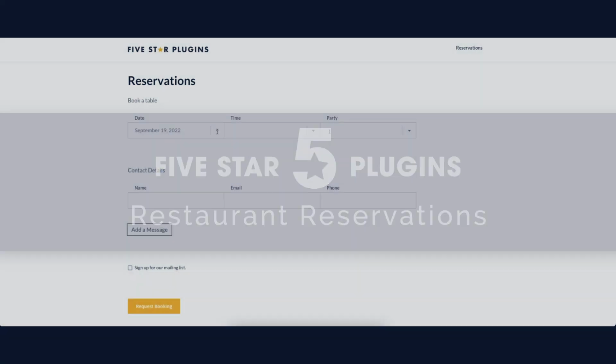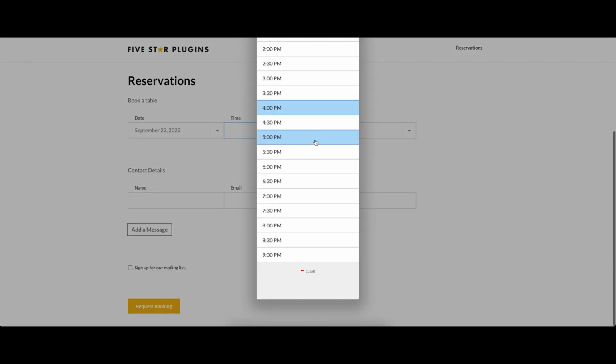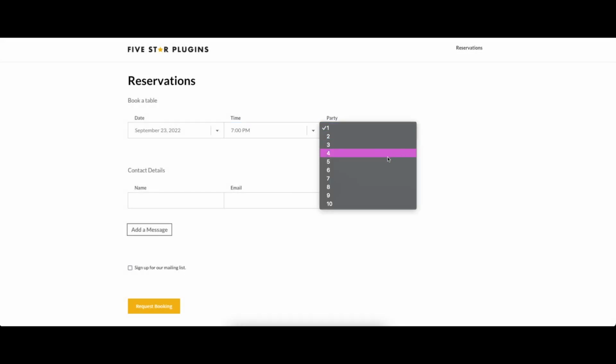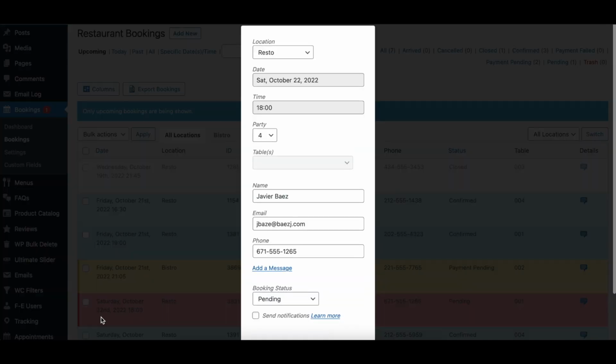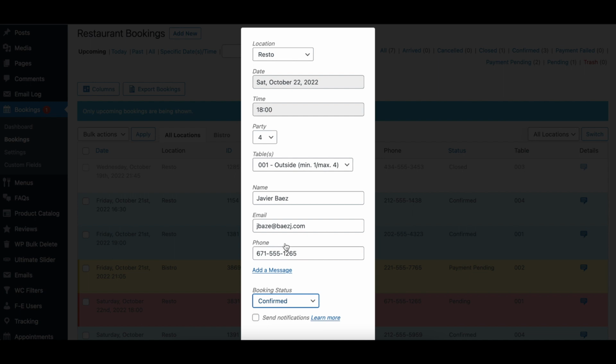5-star Restaurant Reservations is a powerful and easy-to-use booking form and reservation management system for WordPress. Easily add a stylish and modern reservation form to any page on your site using the included Gutenberg block or shortcode.